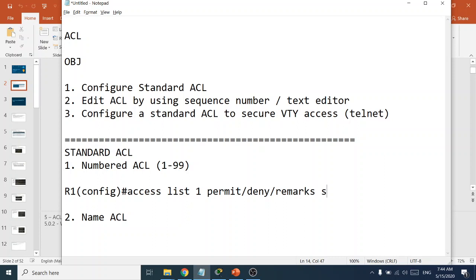Then after the action, either permit or deny, we need to put the source address. The source address should be the network address or also a single IP, which is a host. We will see that later. And then the last part is the wildcard mask.